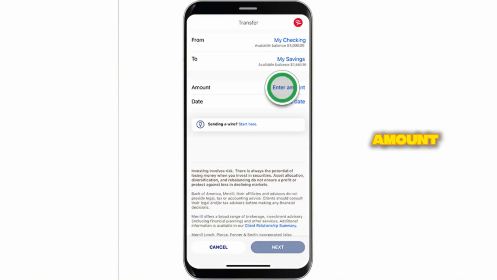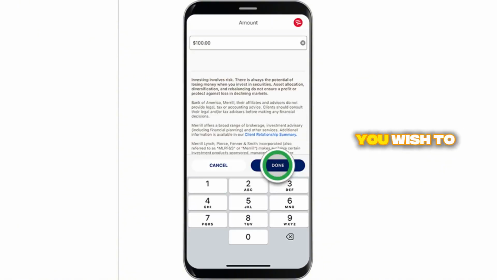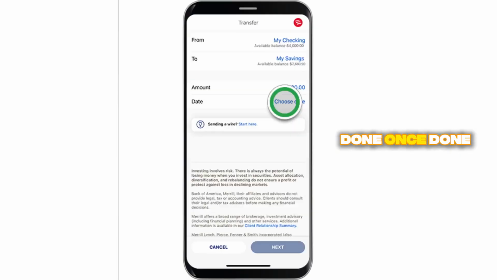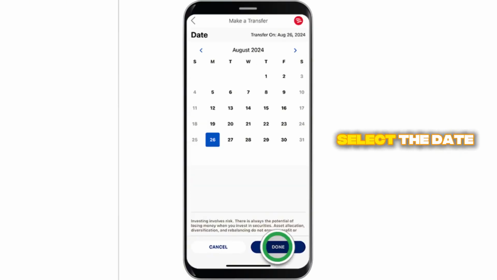Next, tap enter amount. After that, make sure to enter the amount you wish to transfer and then select done. Once done, tap choose date. After that, select the date for the transfer to occur, then select done.